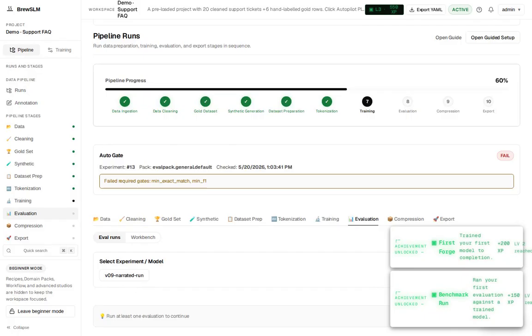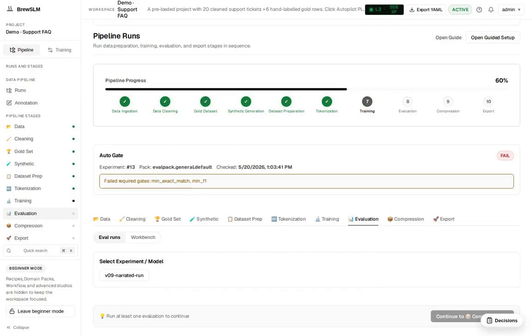Evaluation tab. Empty until we have a finished experiment. This is where accuracy, F1, gate pass and fail, and side-by-side predictions would land.